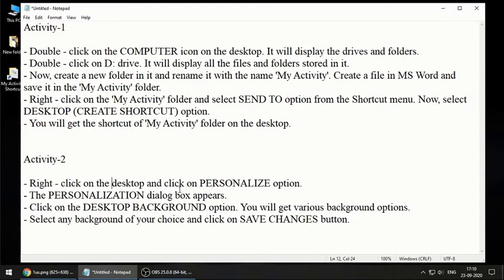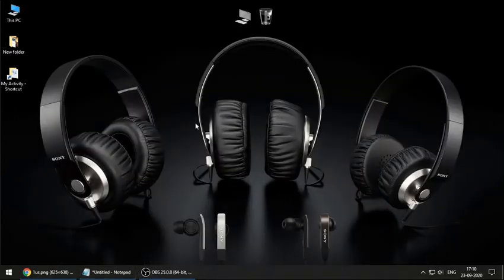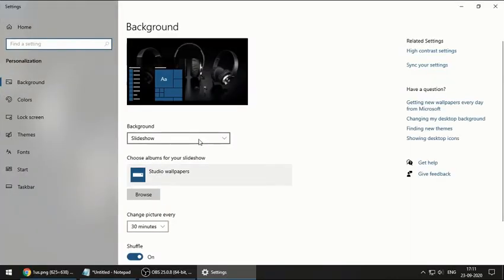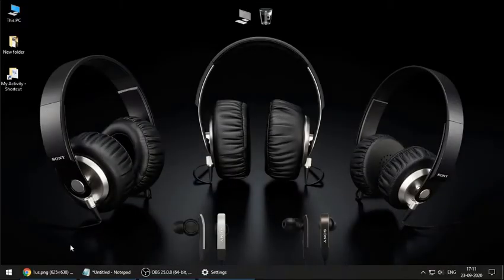Right click on the desktop and click on the Personalize option. First of all, you should know what is desktop. The main screen over here, this is known as the desktop. Right click on any empty space and personalize. Once again, let me remind you, since this is Windows 10, it will look different for your computer or it may look the same. But I will show you the settings for Windows 10 that is mentioned in your textbook.